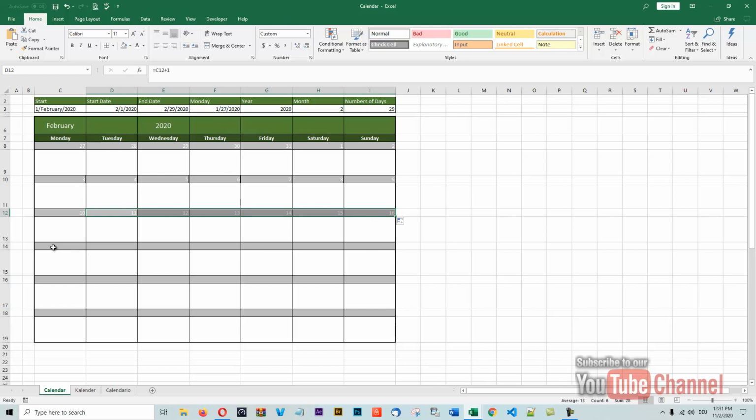And let's do the same up here again. So equals I12 plus 1, enter, and this one is going to be equals C14 plus 1, and let's just pull them across, and there you are. A few more, and then we are all done. So again, that is equals I14 plus 1.